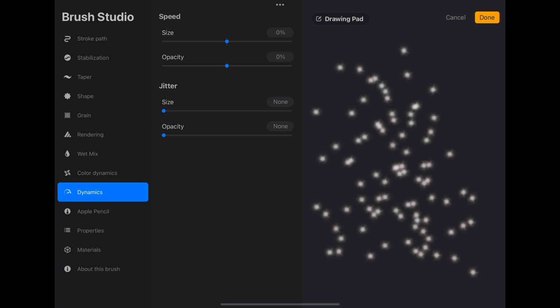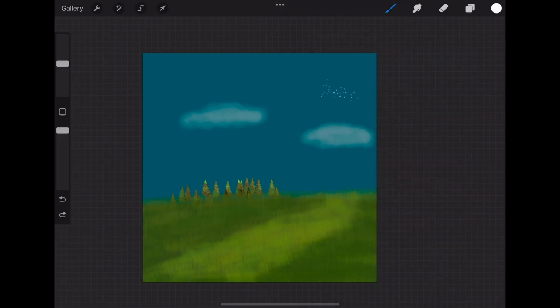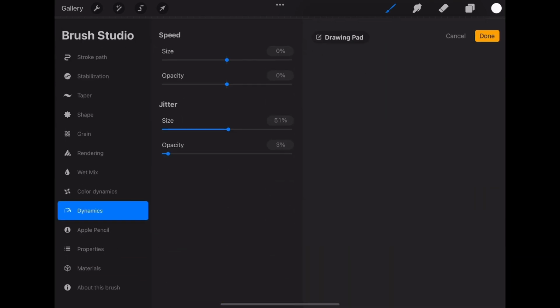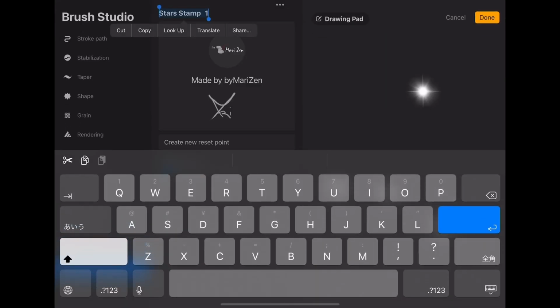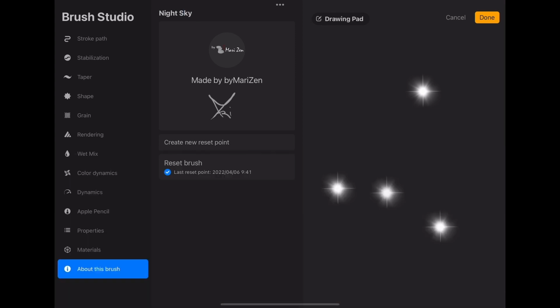Let's check all the options to see. For example, you can change the size of the jitter, so every time it's not the same size. Okay, let's try a little bit larger and the whole sky to see how it looks. Okay, I like it, so let's change the name. And now to save the changes we did to the brush, we reset the new point and save.